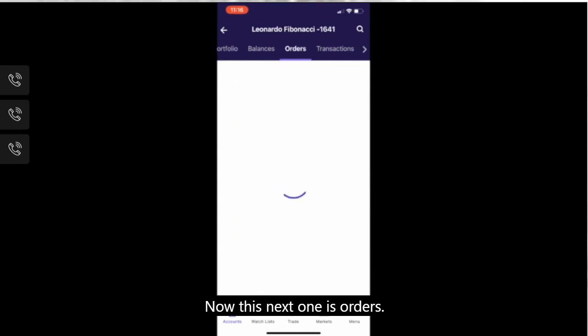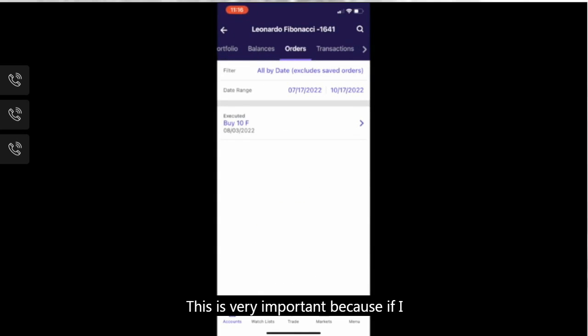Now, this next one is orders. This is very important because if I want to see if I've got a pending order, maybe something that's in queue that hasn't been executed, or I want to verify that an order has been filled, this is the page that I could go to look at that. I can search for particular dates. I can look to see what buys, sells, cancellations, those sorts of things.